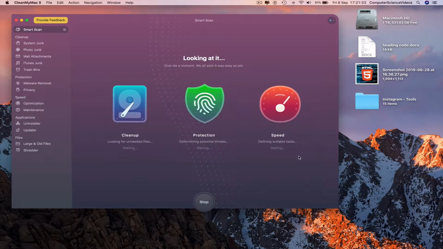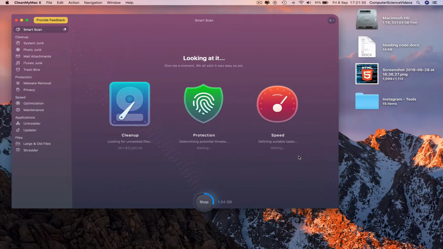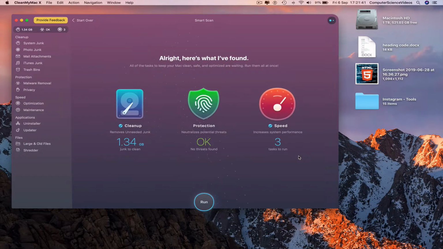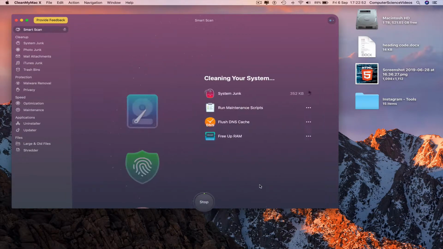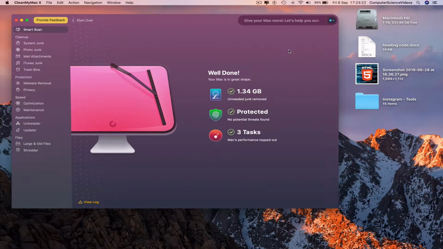Click scan. We can see on screen that we are required to run again to remove 1.3 gigabytes of unrequired material that needs to be cleaned. So click run. Well done, your Mac is in great shape.